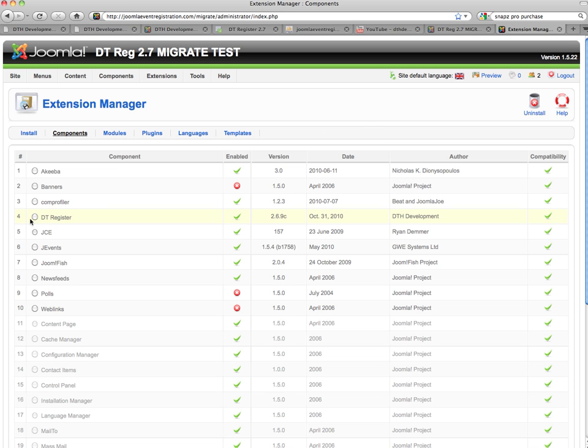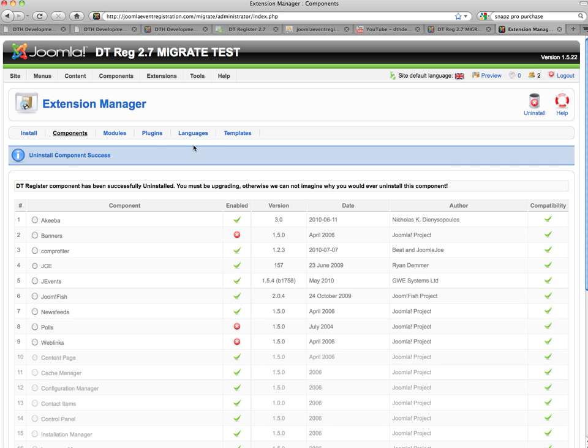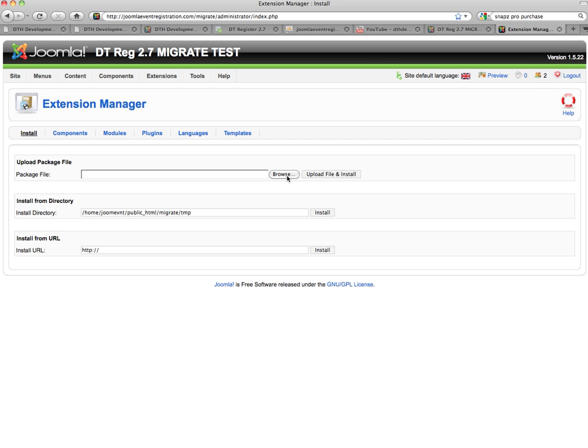All right, next thing we're going to do is uninstall 2.6.9. So select it, uninstall. That's quick and easy. Now that's gone. The files are what's gone. All of your data, all your events, your fields, your records, all of that is still in place in your database. Do not remove that information from your database unless you want to do a clean install. But if you want to migrate your old information, do not remove it from the database. Leave it there, and then we'll go ahead and install the new version. So I'm going to browse.